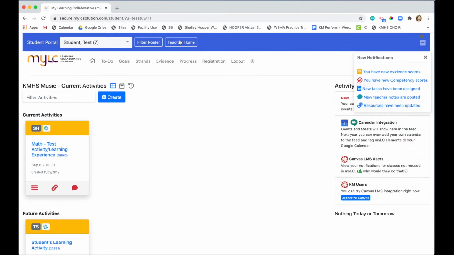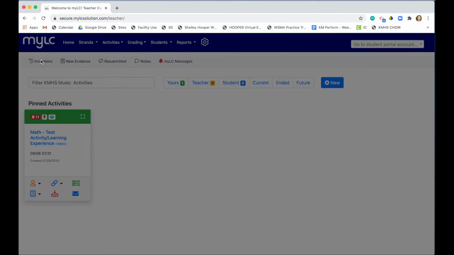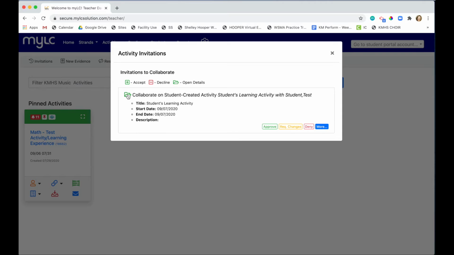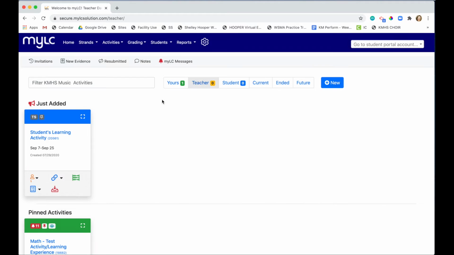So now if I go back to my teacher side, just to show what happens, I have an invitation to collaborate on this activity that was created by the test student. So I can either accept it or decline it or open details. Right? I can see the details of the activity. So in this case, I'm going to approve it, and now it appears on my screen.